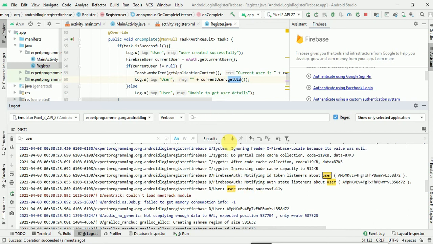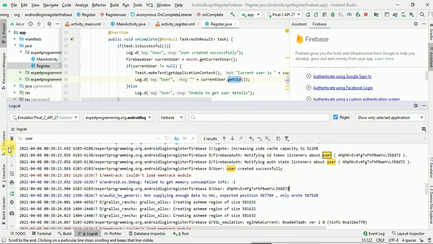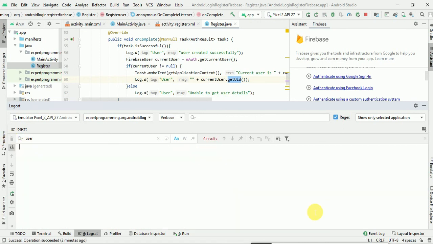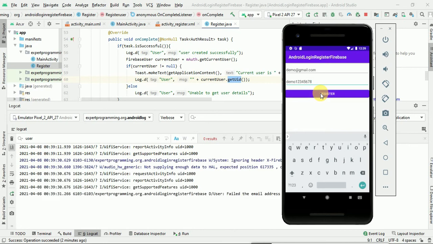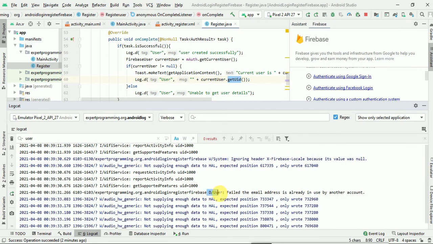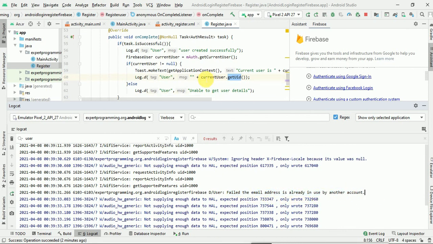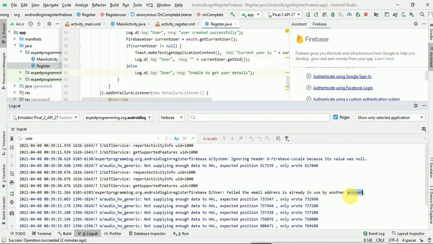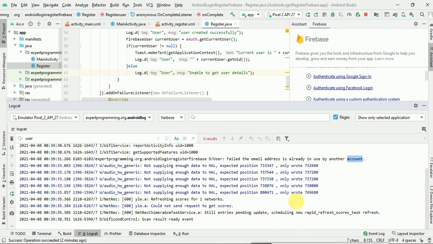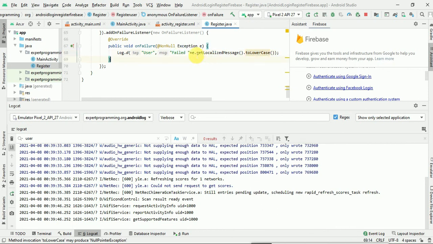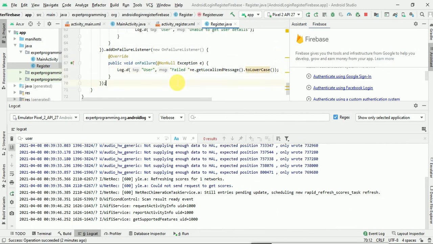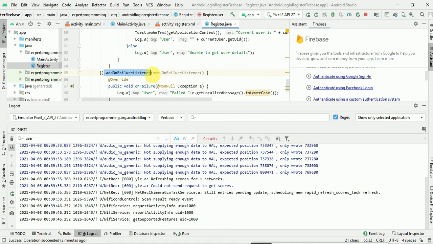Suppose we try to register the same user again. So let's clear this out, and again I will click on register. See, it's throwing the error: failed, the email address is already in use by another account. So this is the message which is coming as the exception. That exception comes from here, failed, and this is e.getLocalizedMessage().toString(). It comes in the onFailure listener.